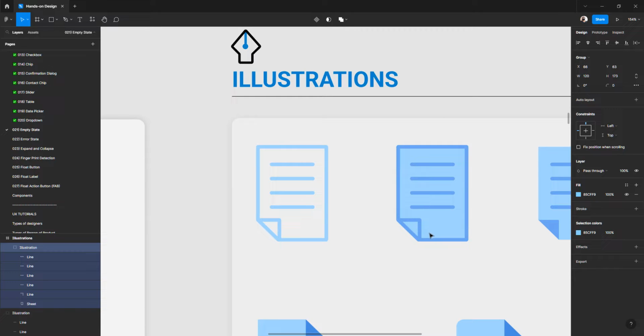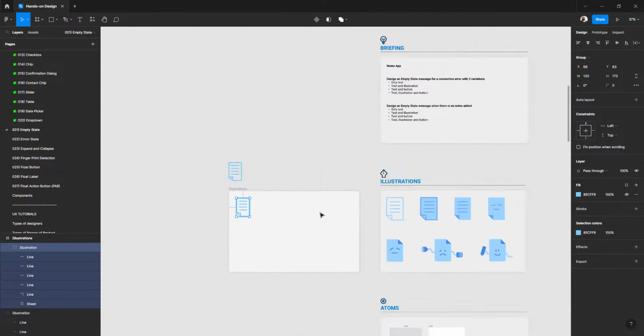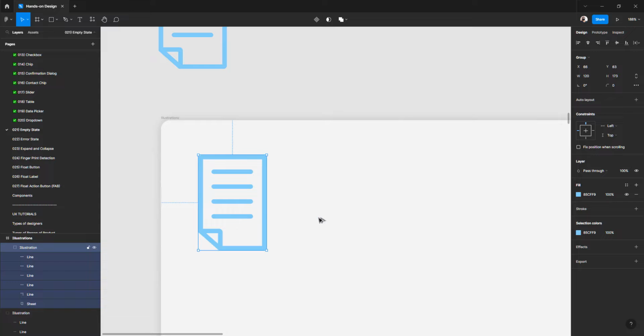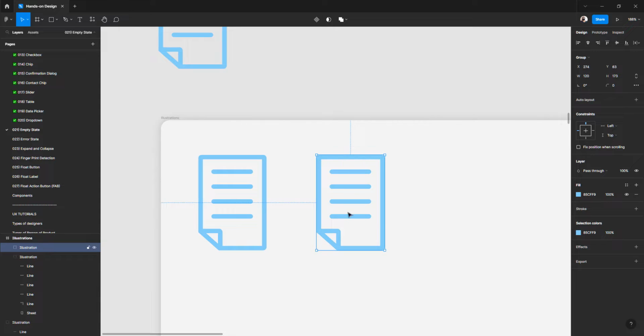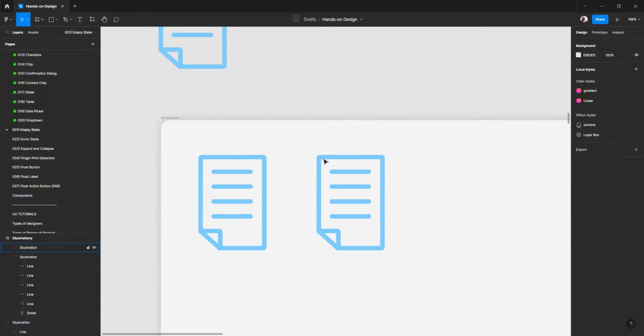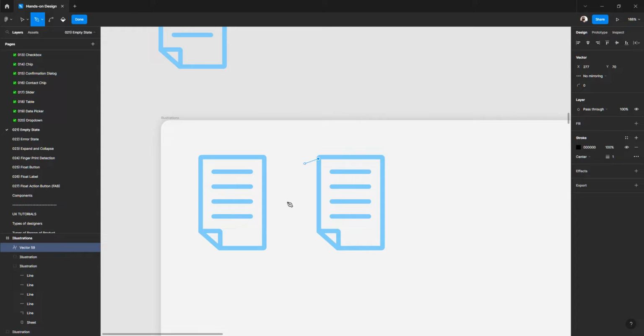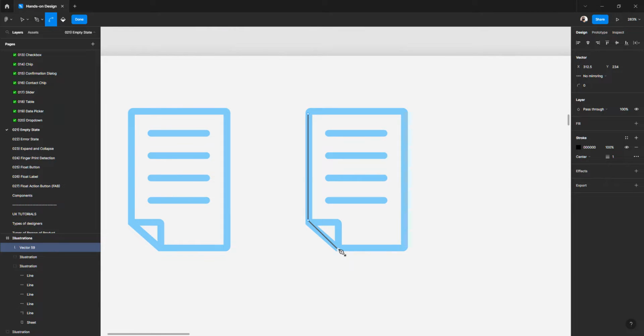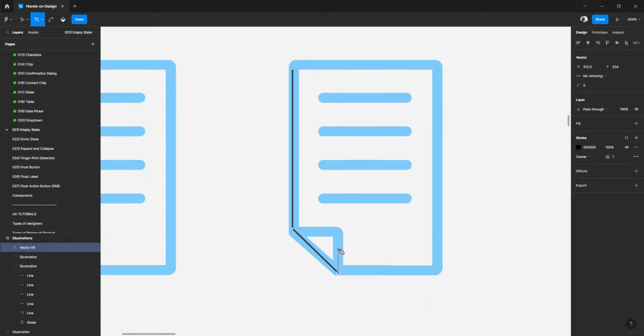Some fill, and then outline too. Let's go with this one. Another style of illustration. Let's duplicate, and then it's gonna be really easy. I will press P, click here, press and hold Shift, then click here, here. Let me zoom in to make it easier. Then click here, here.